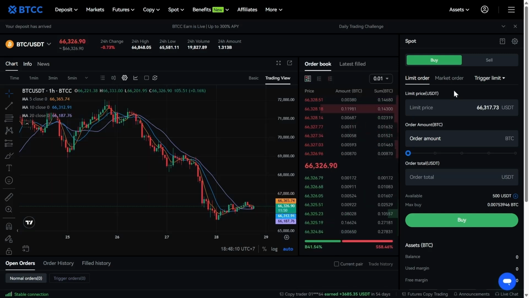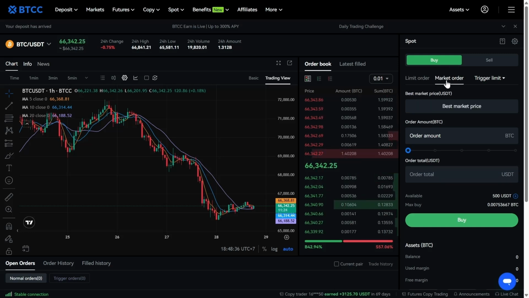Btcc has 3 different orders you can make. We have the limit order. Limit orders let you choose the exact price you want to buy or sell at. They are placed in the order book where the trade will only execute if the market reaches that price, whereas a market order buys or sells instantly at the current market price. There also is a fee difference, as we just looked at. For market orders, it is 0.3%, and for limit orders, it is 0.2%.